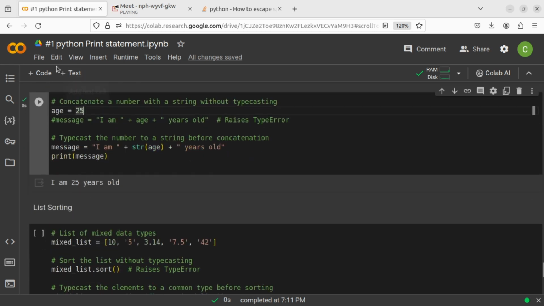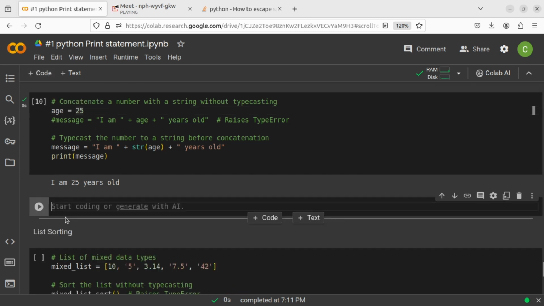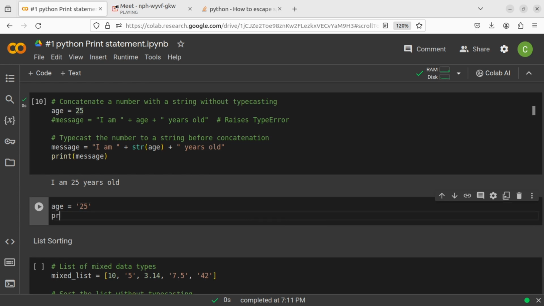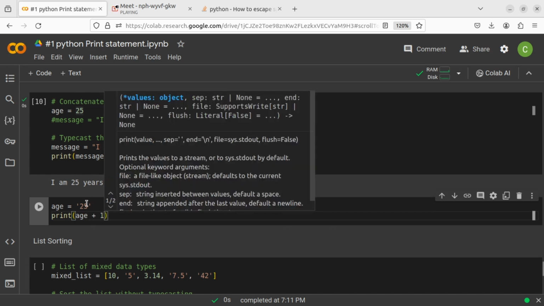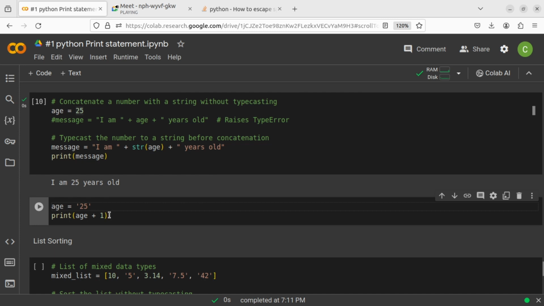Let me give you an example. Suppose I pass it as a string. If I do some computation on it, like age plus 1, what should be the output? Can you try to guess? 26. No.